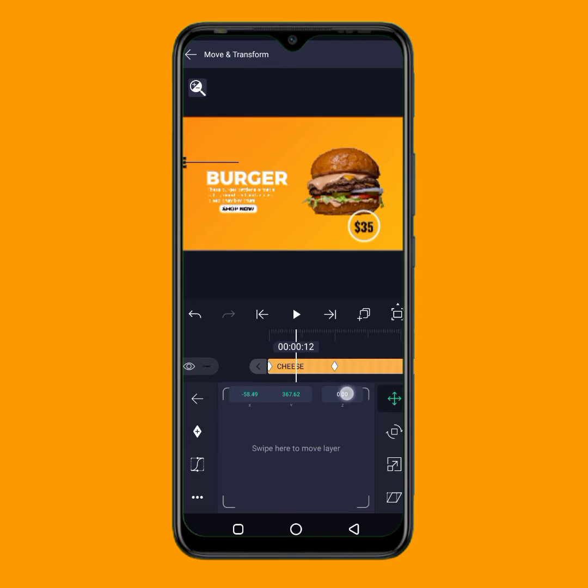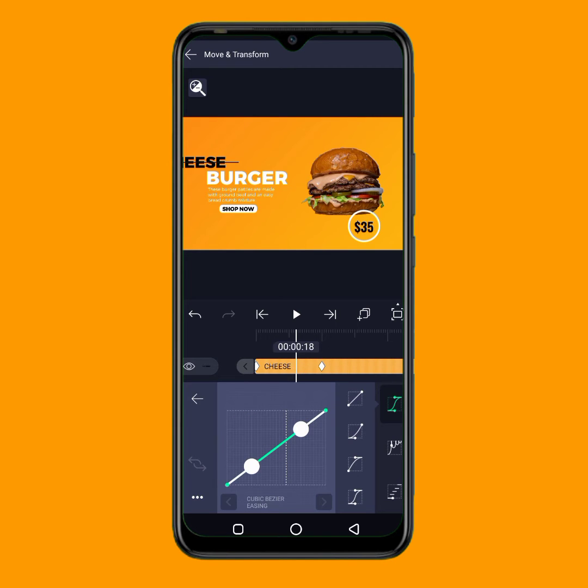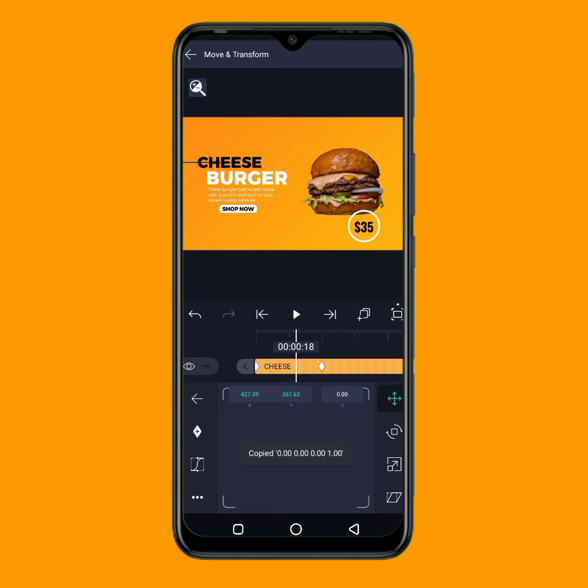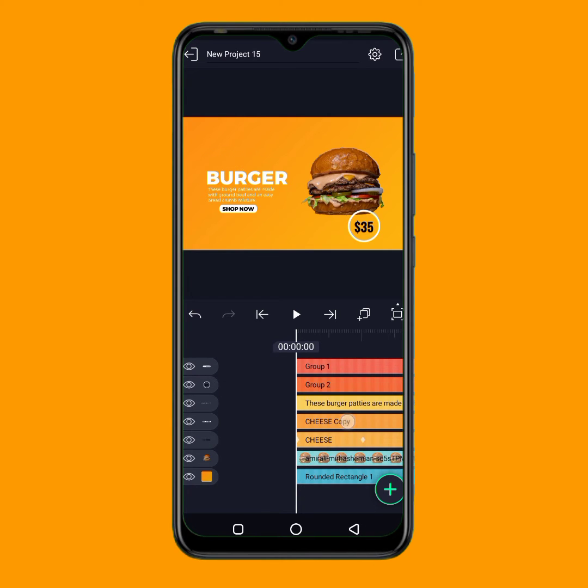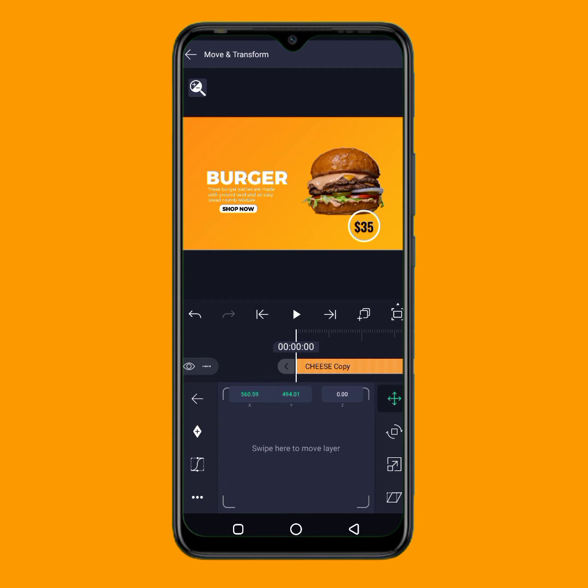So in the middle of the 2 keyframes, I want to add a curve. The curve will make our animation look more perfect and more professional. So I'll tap on this where the arrow is showing. Then I want this curve. Then I'll adjust it like this. So I'll copy this curve, copy curve, so I can easily paste it to any layer I add a keyframe to.